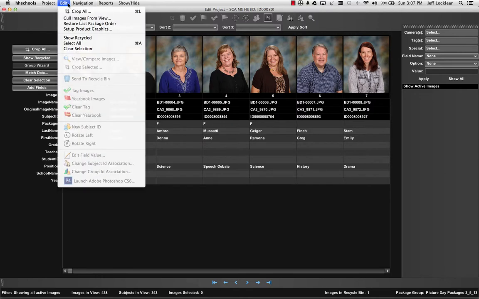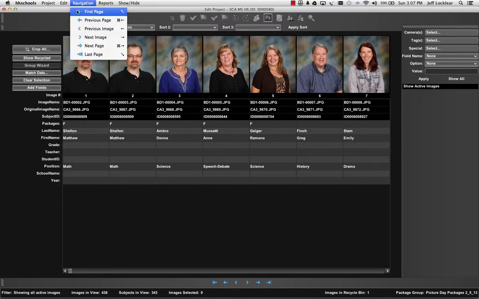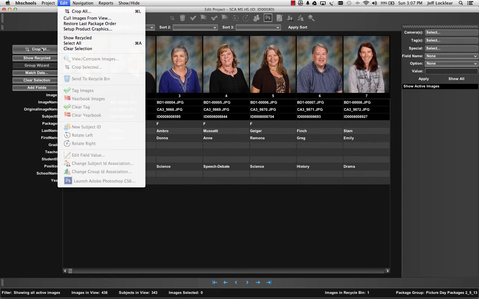If we come up here to the Edit menu, we've got a Crop All option, and we also have a Crop button over here. Cull images from view. We'll get into that in just a minute. That's where you can edit down to one image per subject, or if it's a proof plan, maybe 2 or 3 per subject. Restore last package order. That's when you want to restore your package order from your package history.